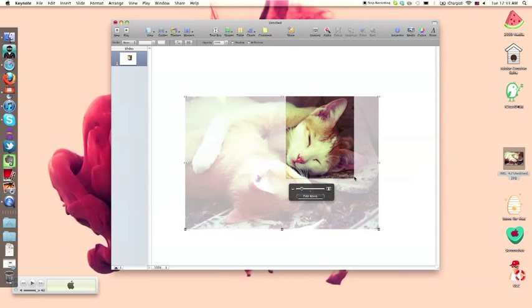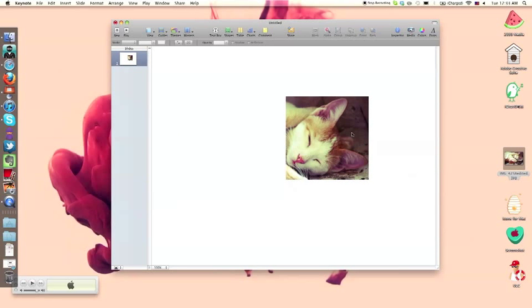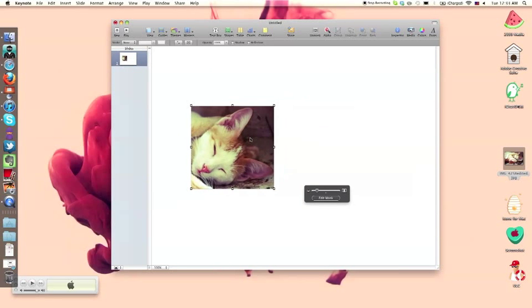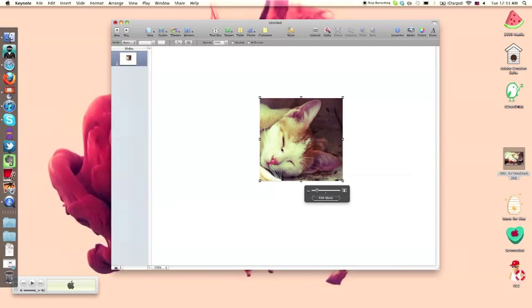Ta-da! Okay, wait. I want to include the ears as well. Okay, click outside and yeah, we are done. You can move this picture around. It's very simple, right? Thank you!